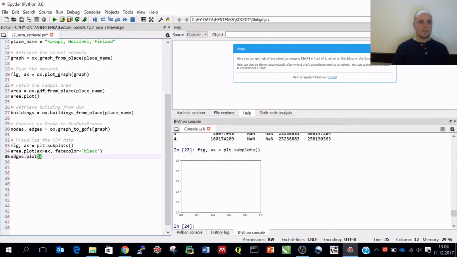So we can say edges.plot, again we use the same ax, so this will be plotted on top of that. We can say the line width, so how thick the line or the streets should be, let's put it at 1. And let's say the edge color, so what color those lines should be. We use some hex code, 8C8F8F, and this is some brownish red color code for that.